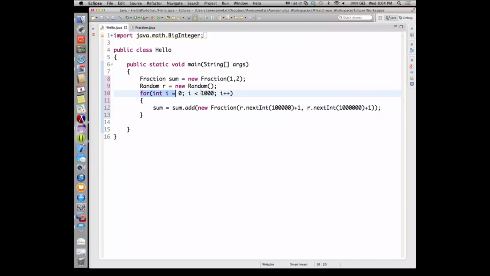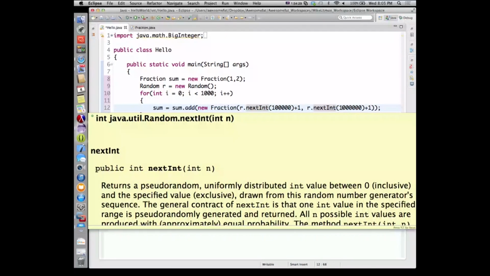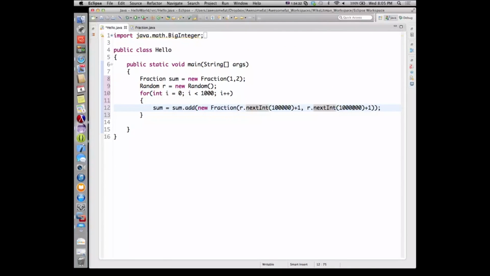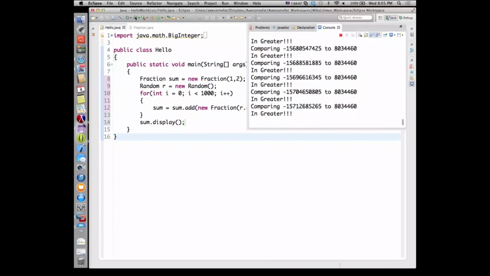All right, so 1,000 times I'm going to take my starting point, which is the fraction 1/2, and keep adding to it a new fraction whose numerator is some random number between 1 and 100,000, and whose denominator is some random number between 1 and a million. Well, we'll start with 100,000. And we'll just keep building that up. In the end, after that loop's done, we'll say sum.display. And the hope is this actually runs fairly quickly, and we're dealing with some really large fractions.